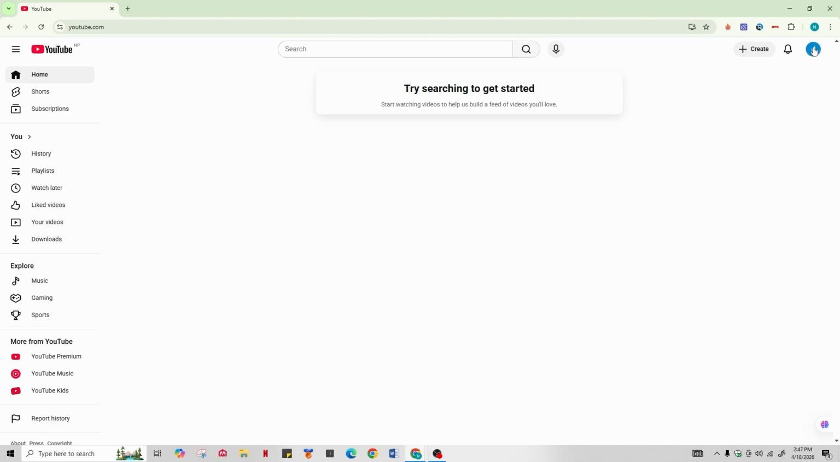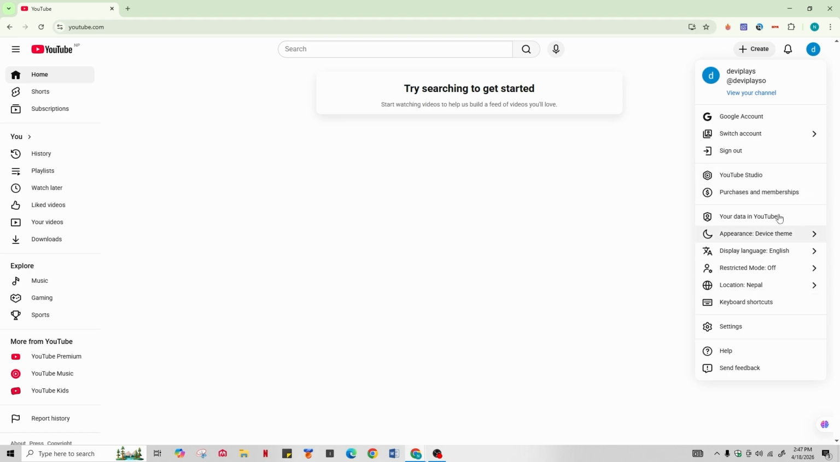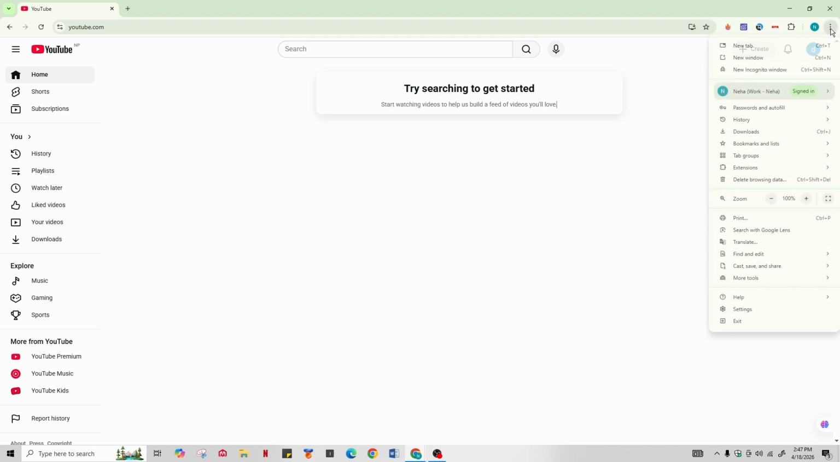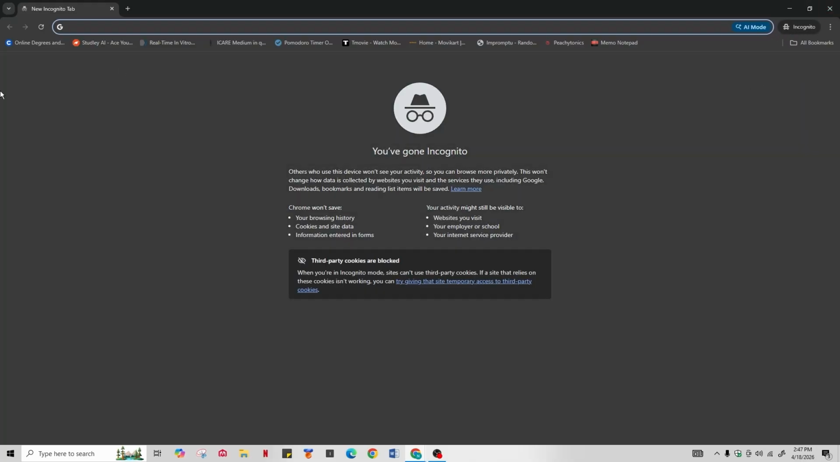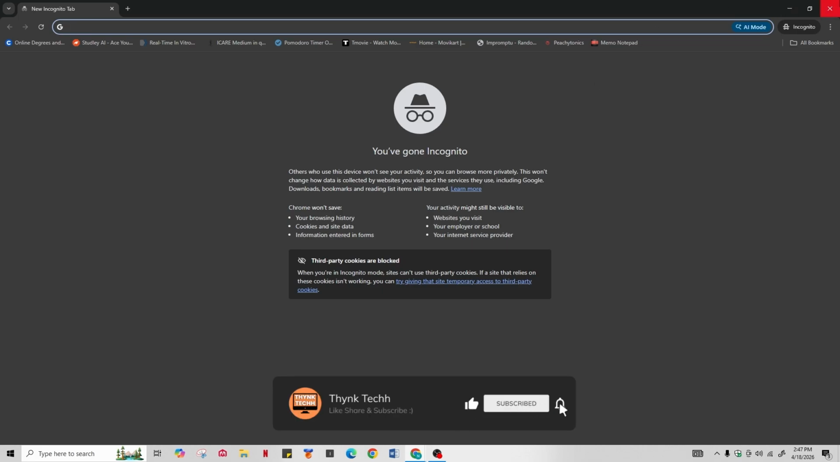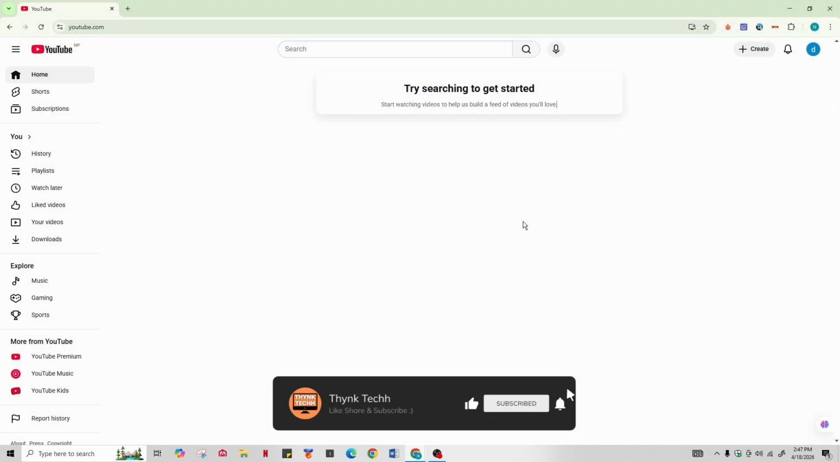Click on the profile picture icon in the top right corner, and there you'll get the option to turn on incognito. Go ahead and select it. And if you're using the website version of YouTube, you can select the three dots in the top right corner and then select the new incognito window option, and incognito mode will be enabled. Otherwise, you can also press Ctrl plus Shift and N on your keyboard, and this will also open incognito mode on YouTube. So that's it.